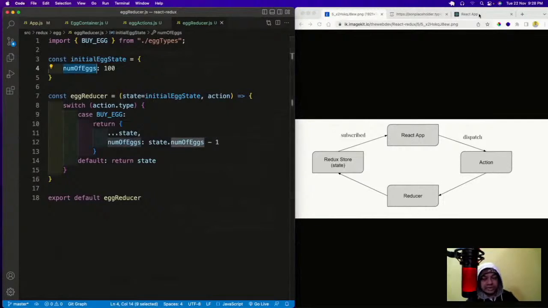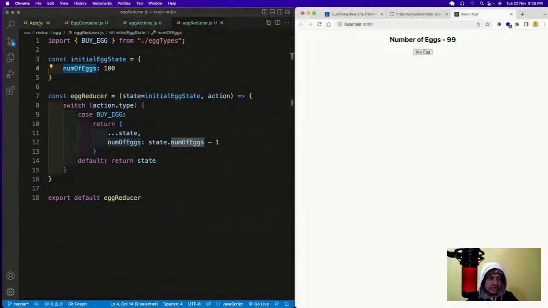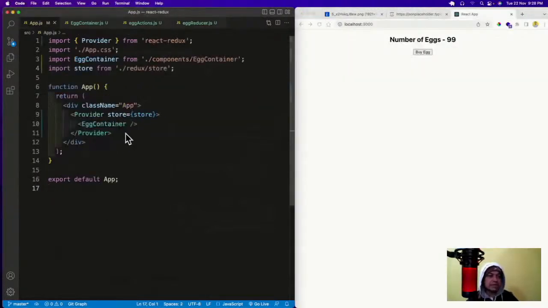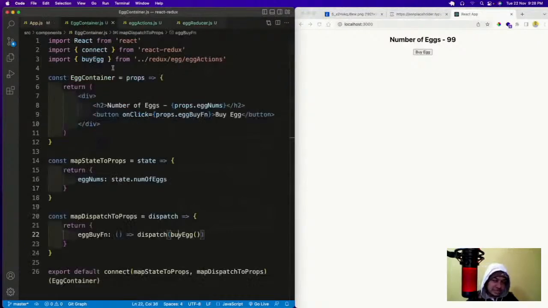The moment it becomes 99, my state gets changed. The subscriber is there, so the changed state will again fire this mapStateToProps, state.nums of x, and this will get changed. Nums will get changed. This is how this works. This is how Redux works in a React Redux project. So we have done this thing.